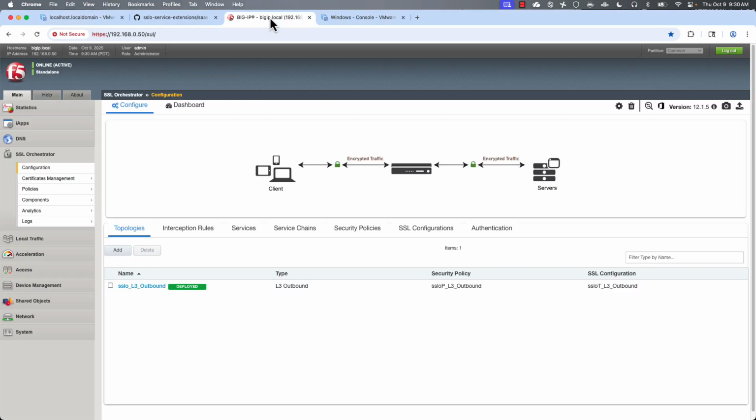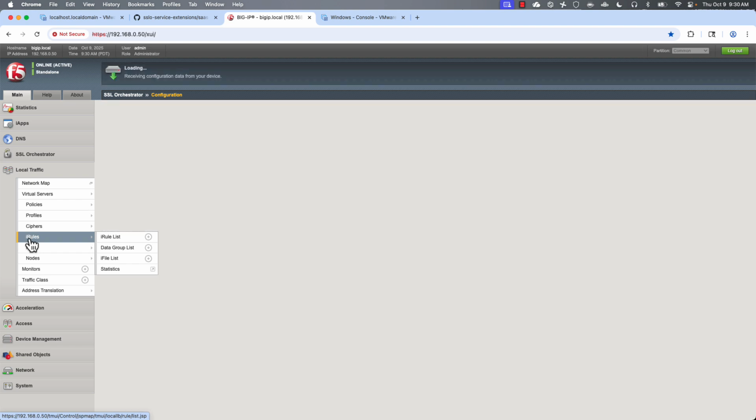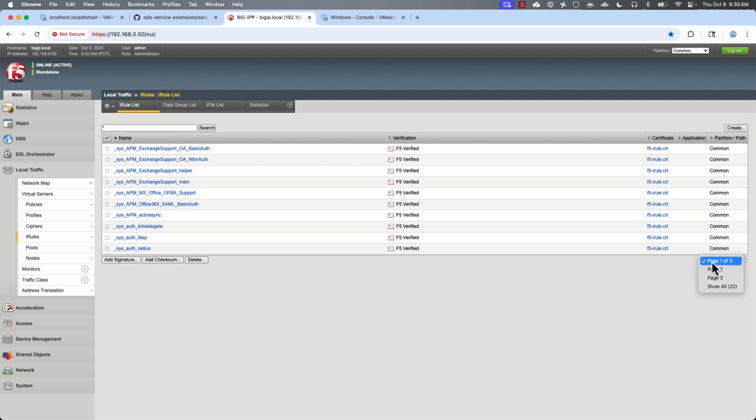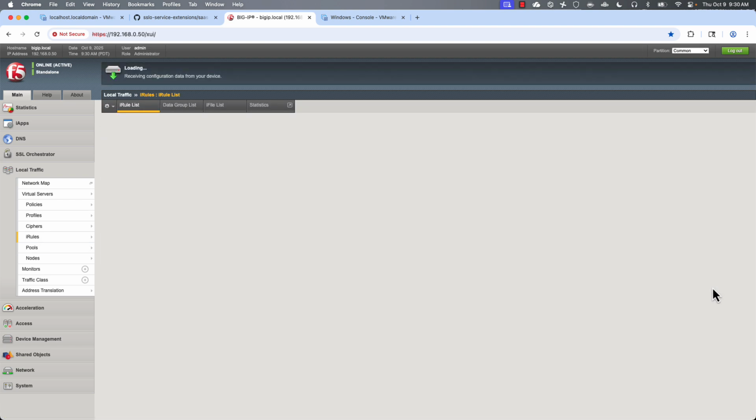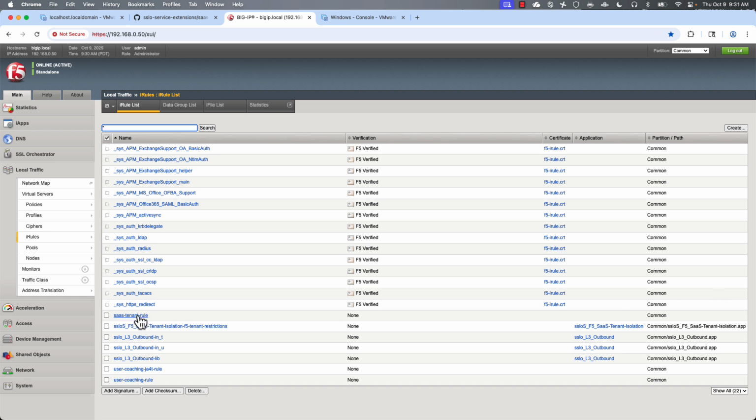We can take a look at the BIG-IP SSL Orchestrator configuration. And notice here that I have SSL Orchestrator configured with a topology, an L3 outbound topology, and also a service chain, which I'll show you in a moment. So what we need to do now is go ahead and edit the iRule that was created for this. Now it's this one right here.